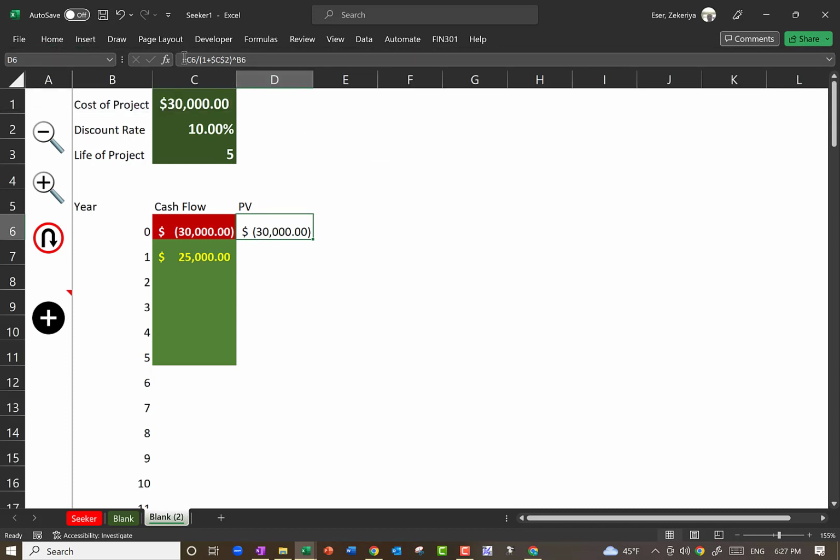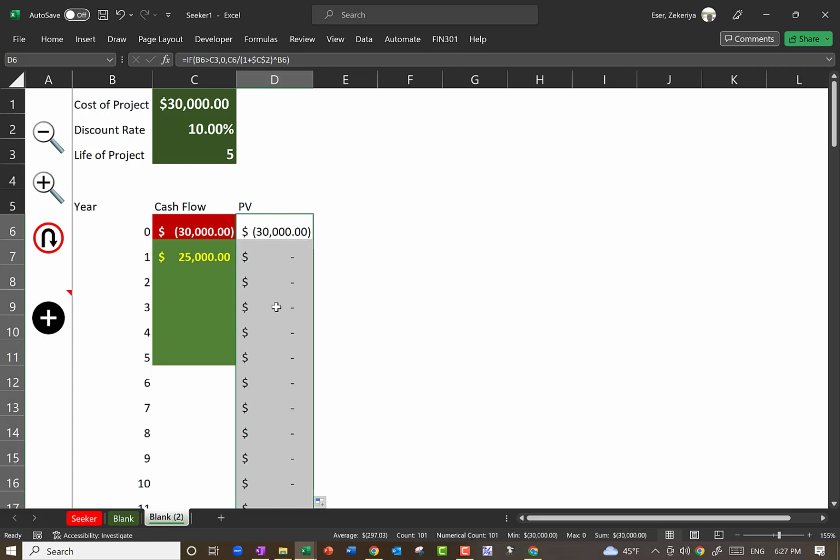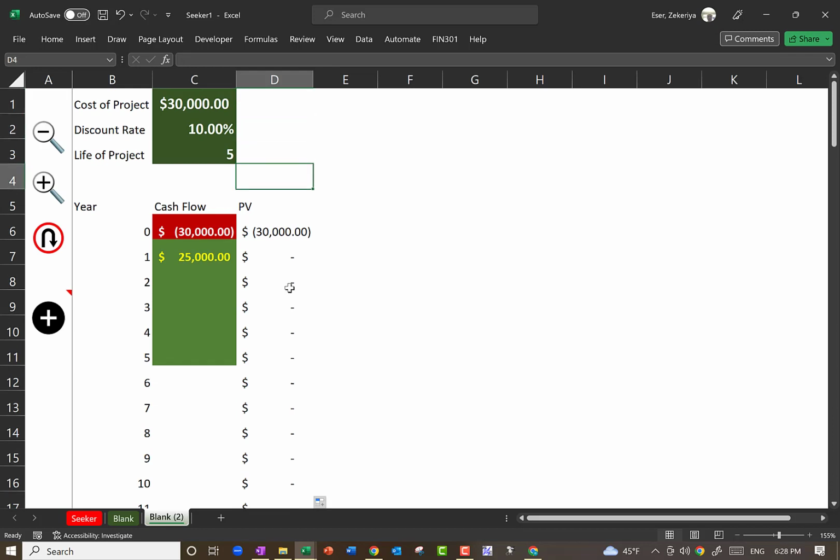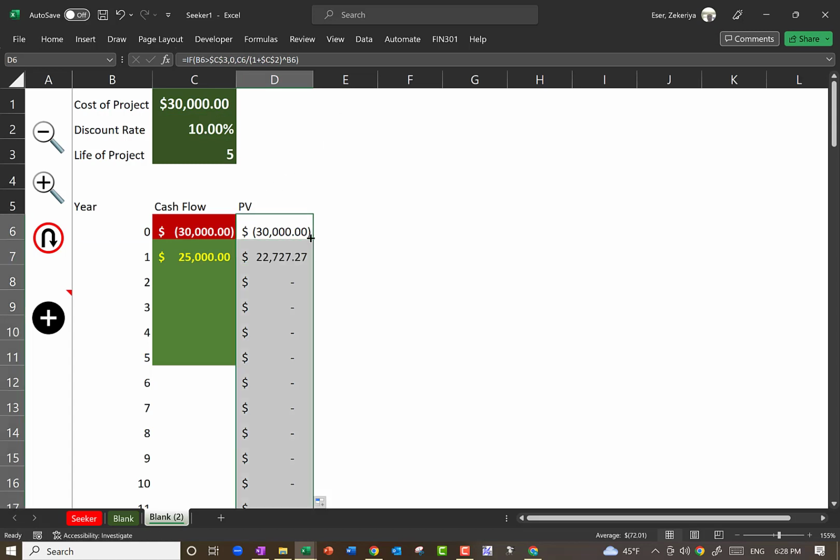Oh, another thing I'm going to do, if year is greater than the life of the project, 0. Otherwise that. Okay. So what mistake did I make? Oh, I didn't make this automatic, absolute. Okay.